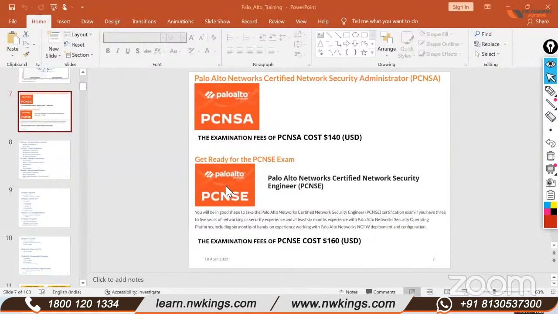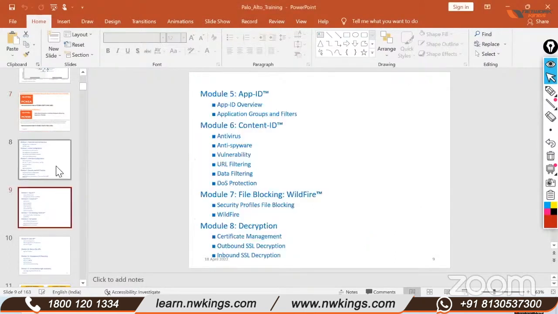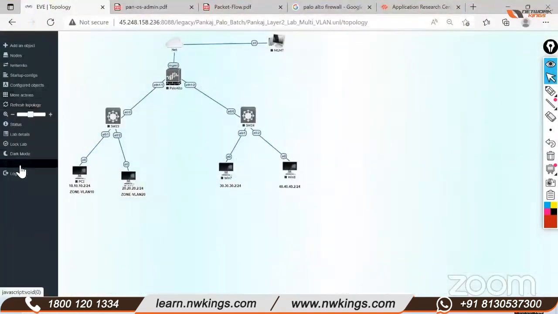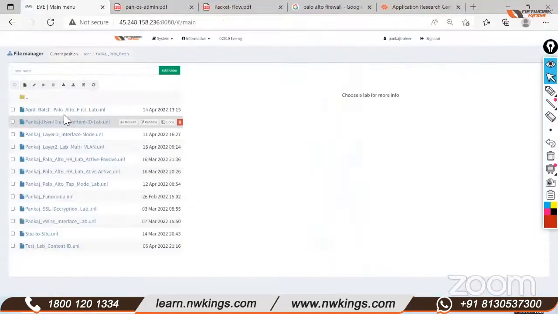So almost 90% of the PCNSE course we are going to cover here. After doing this, I'm sure you will become a champion on the Palo Alto firewall if you execute all the labs I have explained during my sessions, because I'm going to cover each and every step of how the Palo Alto firewall works, how real-time testing and communication happen in a real-time environment, and how the security policy is enforced.